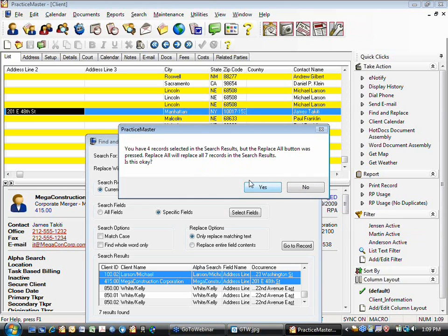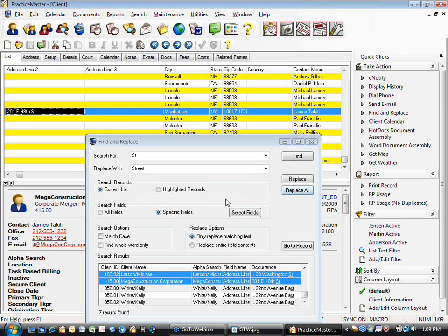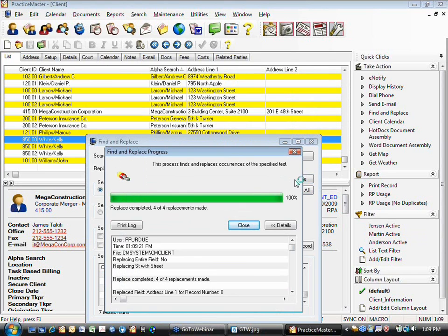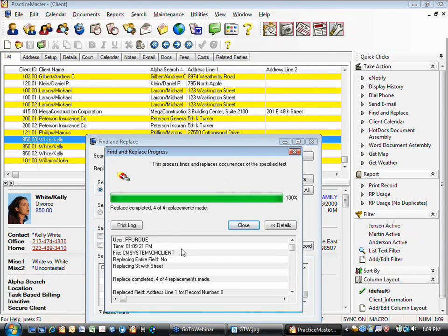and I want to say no because I don't want all 7. So I'm going to go ahead and cancel that, and I'm going to just hit the individual replace. When I replace those, it will just do the selected records that I did and make the 4 replacements. So be careful when you come in here because you don't want to just go ahead and replace all, even though you've selected the records, because it will replace all 7 records.